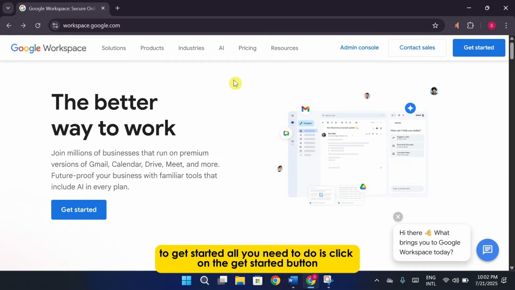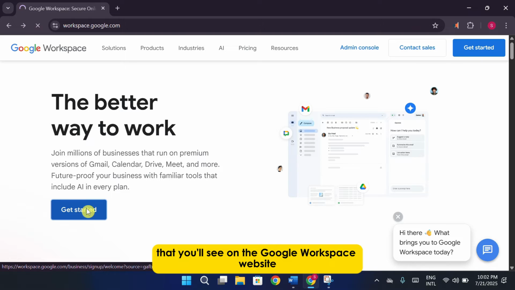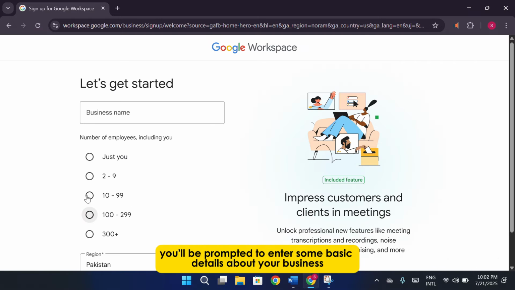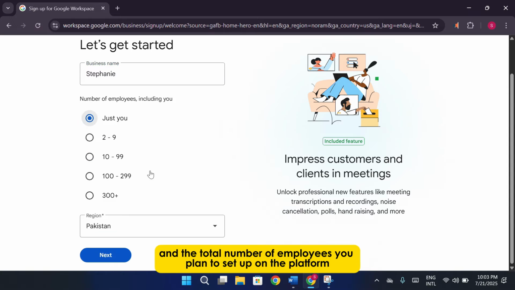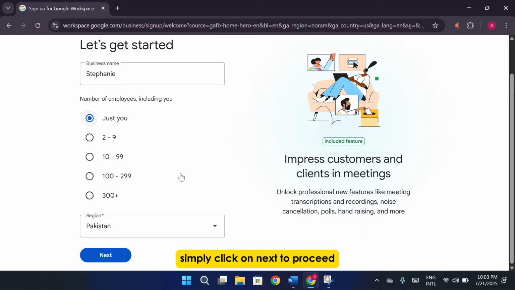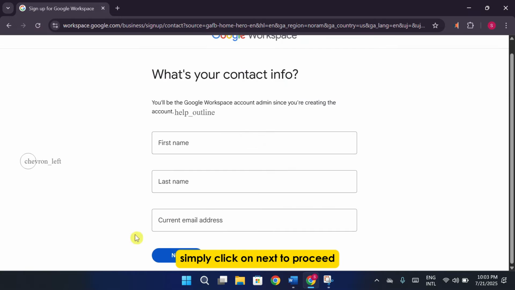To get started, all you need to do is click on the Get Started button that you'll see on the Google Workspace website. After that, you'll be prompted to enter some basic details about your business, including your company name and the total number of employees you plan to set up on the platform. Once you've filled that out, simply click on Next to proceed.